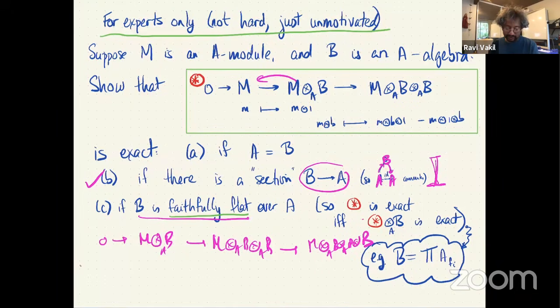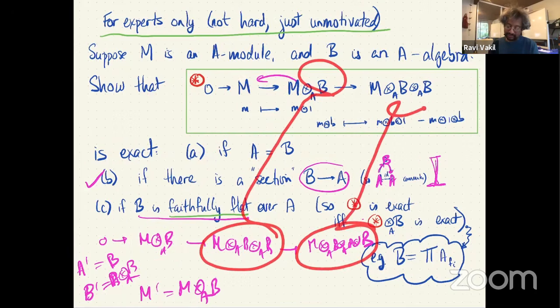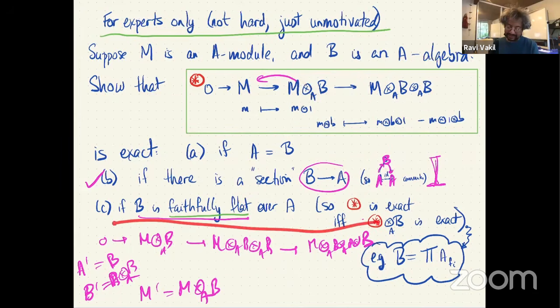Now I'm going to give you a new ring, A prime, a new module, B prime, and a new M prime. My new A prime is going to be B. My new B prime is B tensor B over A. And my new M prime is M tensor B. Now, why did I do this? It's so I could make the first term look like that first term, the second term match that, and the third term match that. So now I want to show that this is exact, and I might as well rewrite it like this.